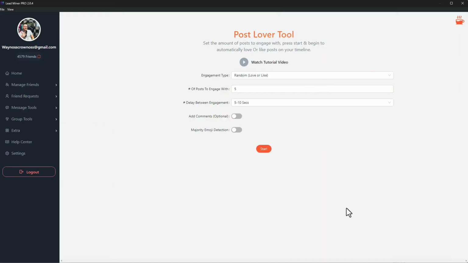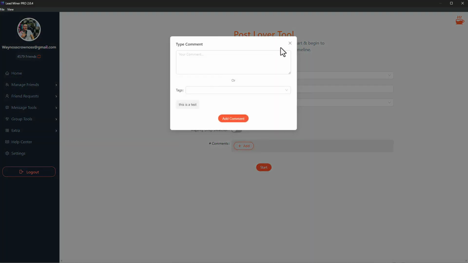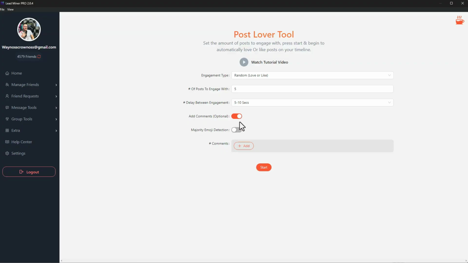So this will go through your profile, through your timeline, and give loves or likes. Simple: number of posts, delay between engagement, add comments. You can add comments via this tool, okay, a majority emoji detection. I don't actually know what this does. That's been added since I last looked. And then you click start and it will go and love or like all of the posts on your timeline.